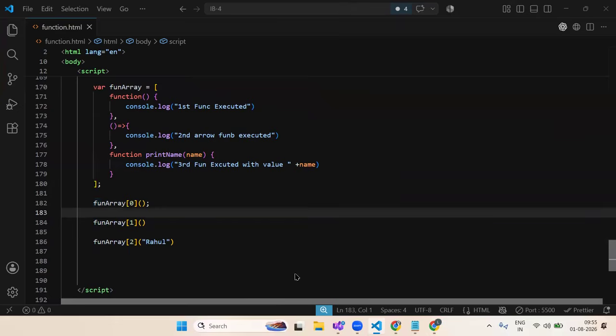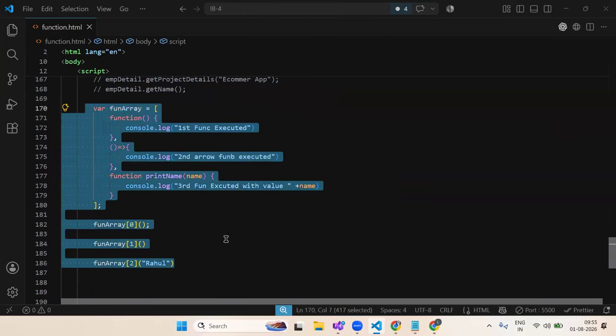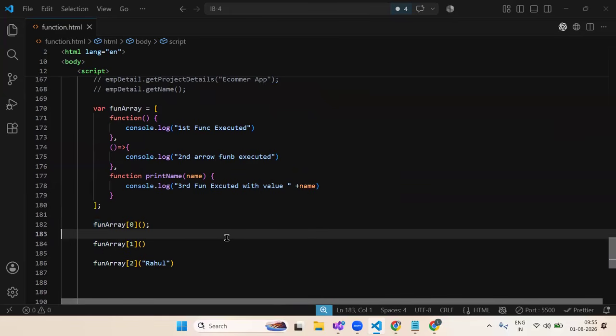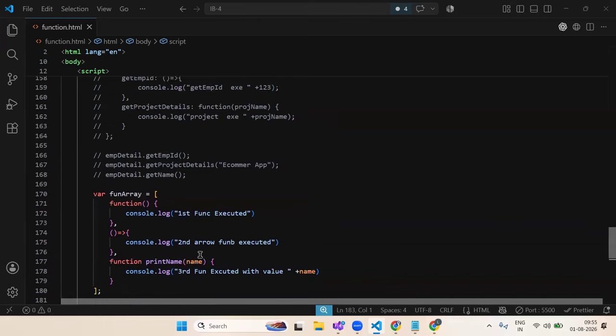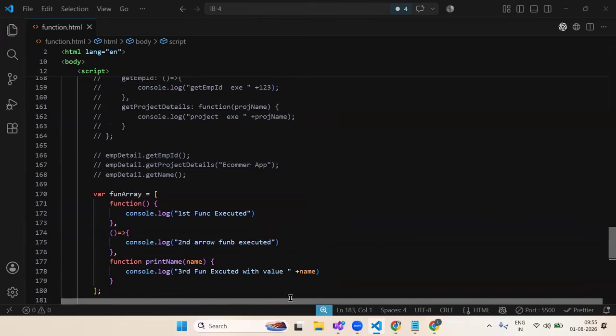Save it. See, first function, second function, third function with the value, whatever we passed. Okay. Understood? Yes, sir. Anyone saw this for the first time? Yes, sir. First time. Okay.